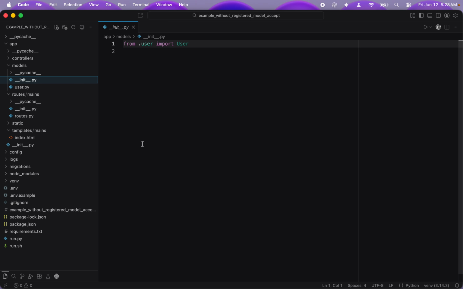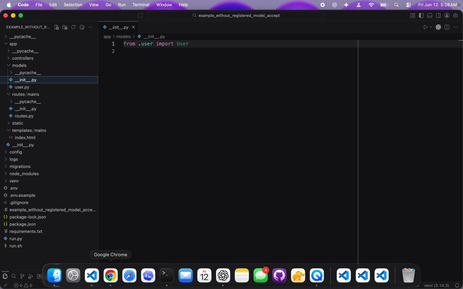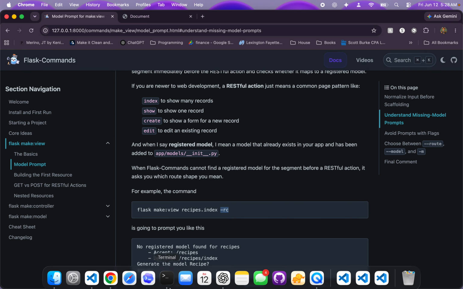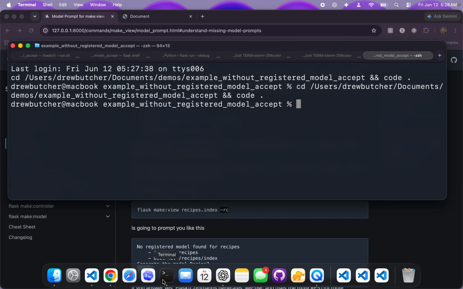Okay, so let's go back to the documentation. We are going to do Flask make view. Our data structure is going to be called recipes, or the data structure is going to be a recipe, but I use plurals when I do make view, so recipes. And then the RESTful action is index, and then I'm going to generate the route and generate the controller. We will get a prompt when we do that.